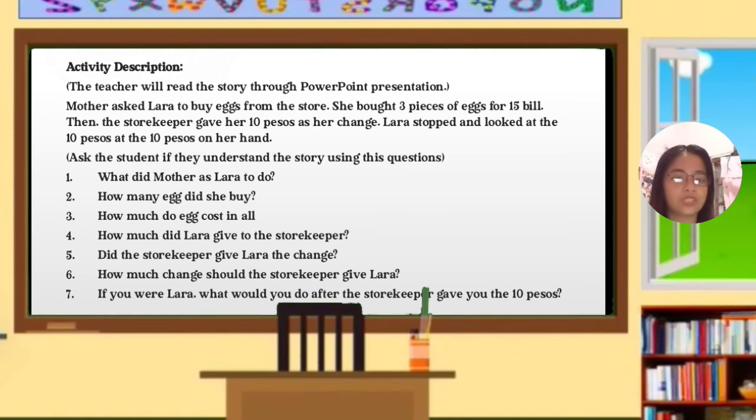So, the activity description: the teacher will read the story through a PowerPoint presentation. So, a mother asked Clara to buy eggs from the store. She bought 3 pieces of eggs for 15 pesos. Then the storekeeper gave her 10 pesos as her change. Lara stopped and looked at the 10 pesos in her hand.